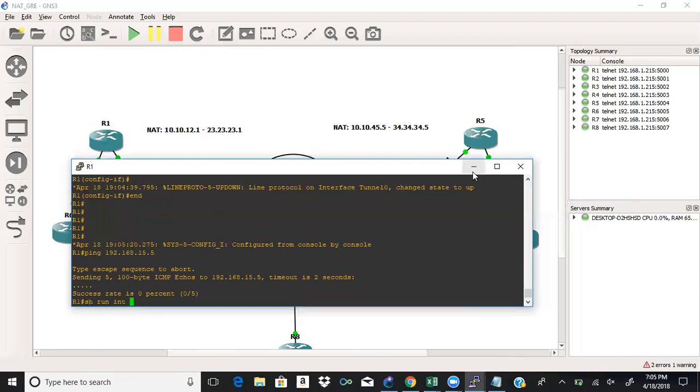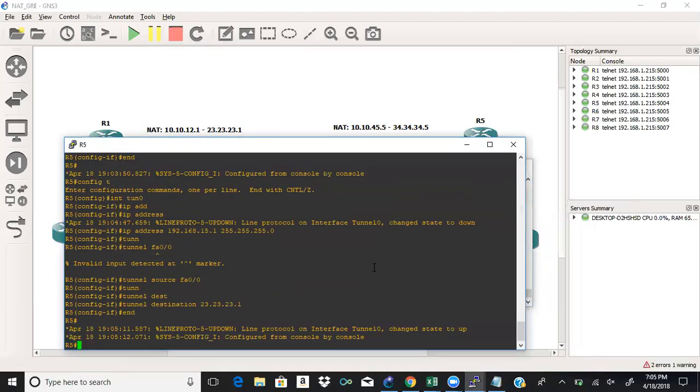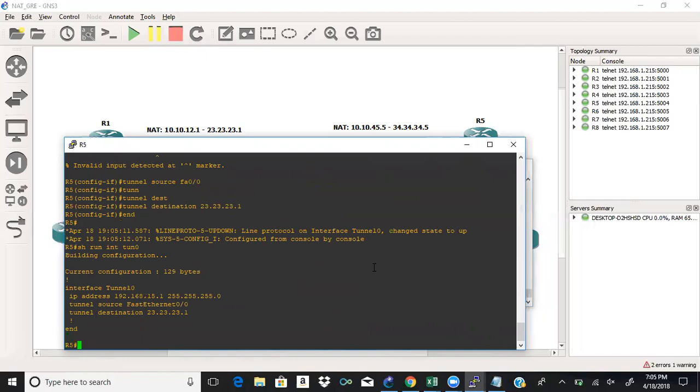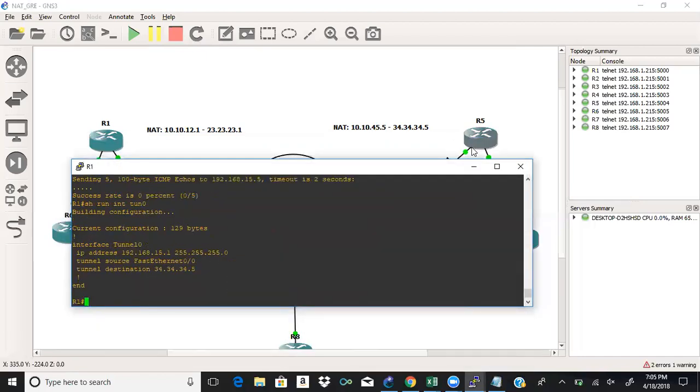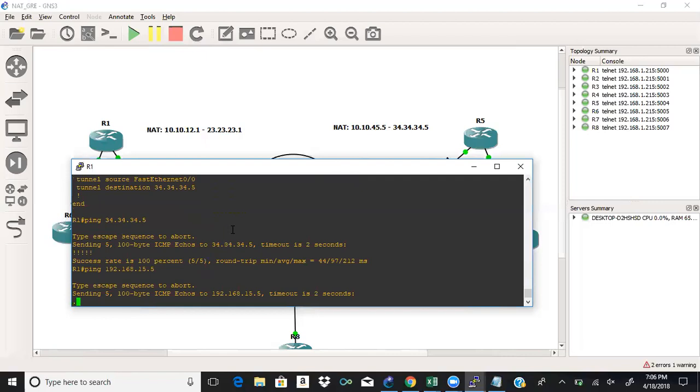So we do a show run interface tunnel 0. Okay, that looks right. If I go to router 5 and I do a show run interface tunnel 0, let's see, that looks good. Let me see. Can we ping 34.34.34.5? We can. So can we ping the tunnel? We cannot. So let's see if we can troubleshoot this and figure out what is going on.